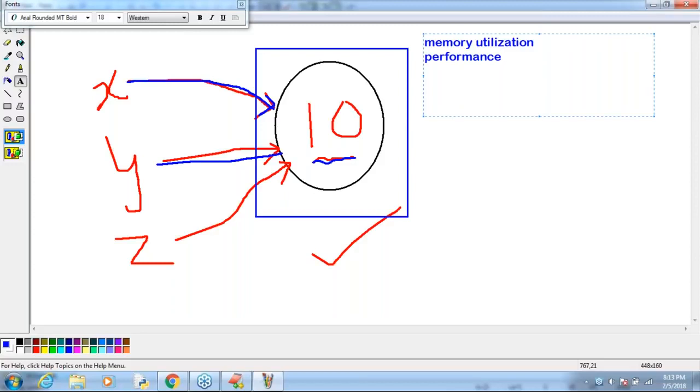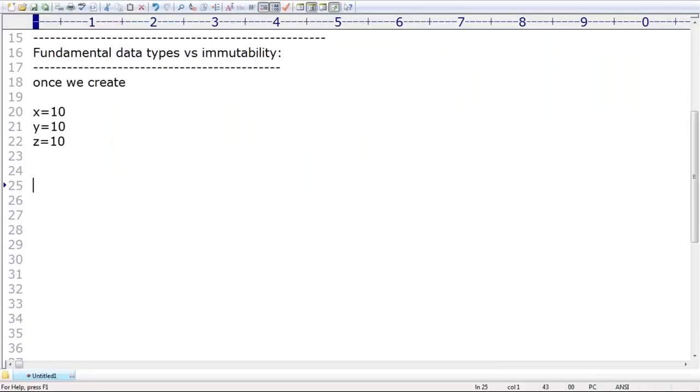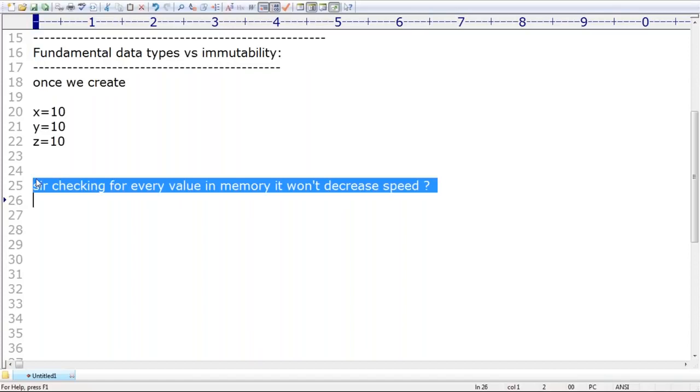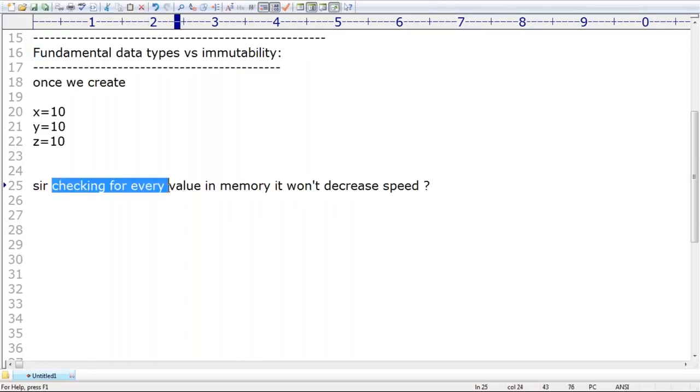Divya is asking a doubt, a wonderful doubt, and this answer is also very important. The doubt is: checking for every value in memory, won't it decrease the speed? Yes, definitely it decreases the speed, I mean performance goes down a bit. But make sure object creation is a more costly operation than this checking operation.